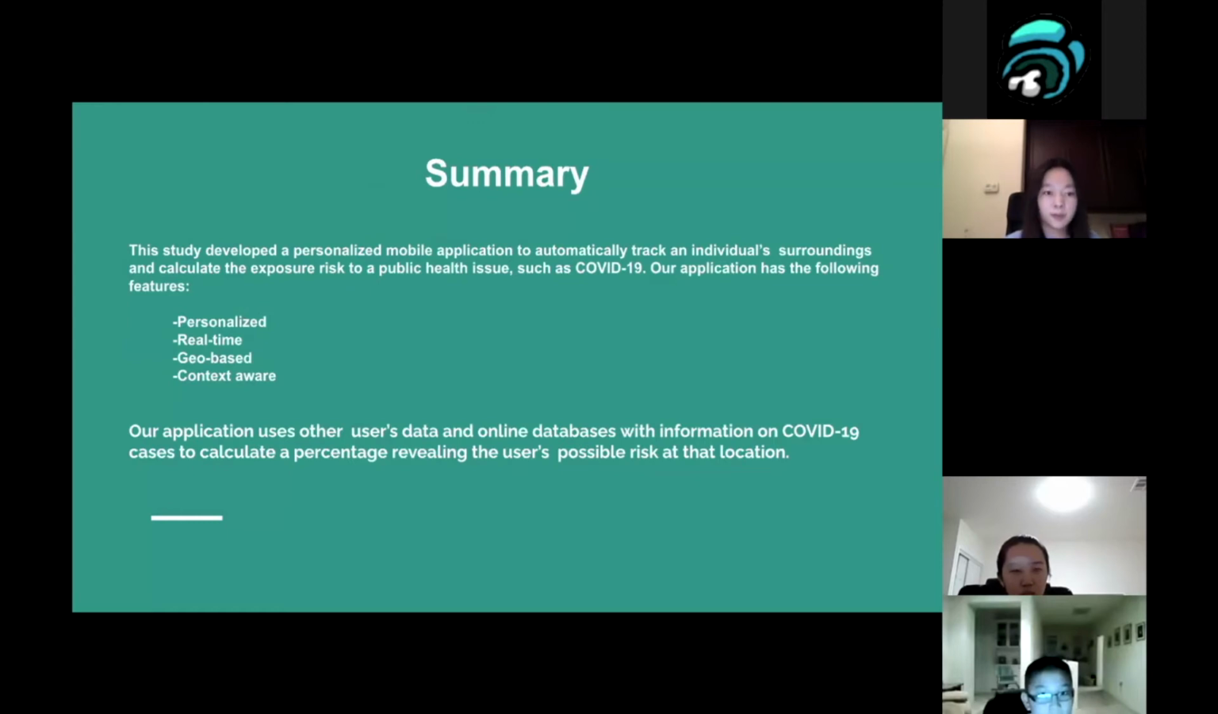So in summary, the study developed a personalized mobile application to automatically track an individual's surroundings and calculate the exposure risk to a public health issue, such as COVID-19. Our application has the following features. It's personalized, it's real-time, it's geo-based, and it's context-aware. And that's what really sets it apart from other apps that do the same thing.